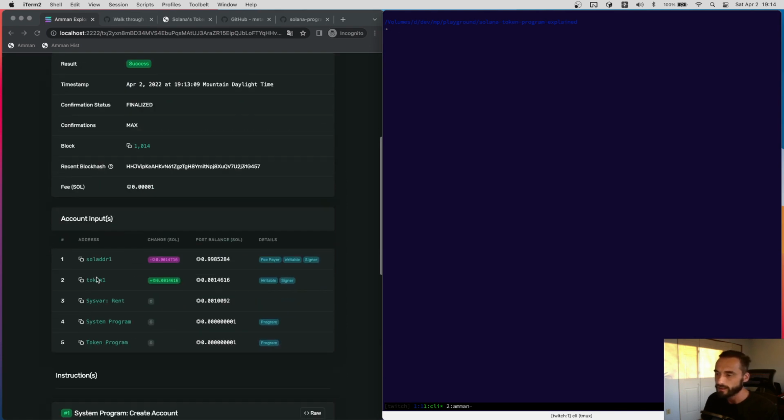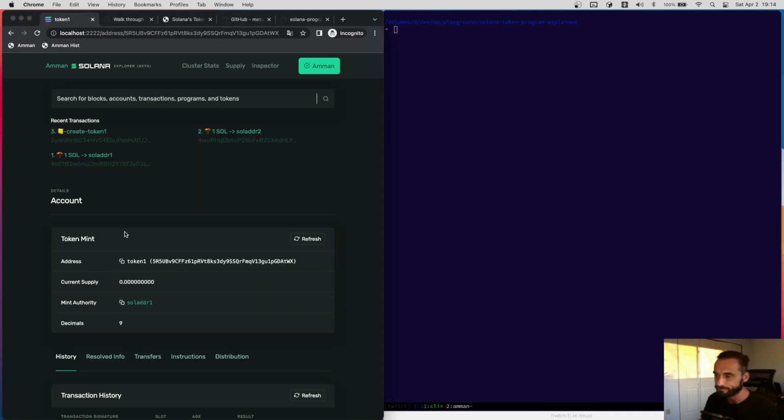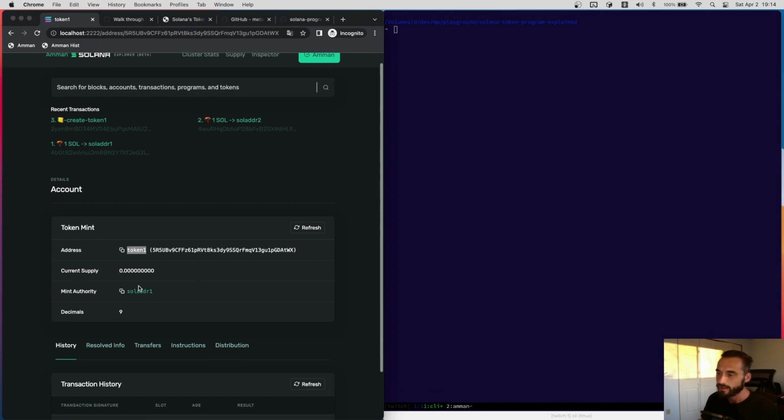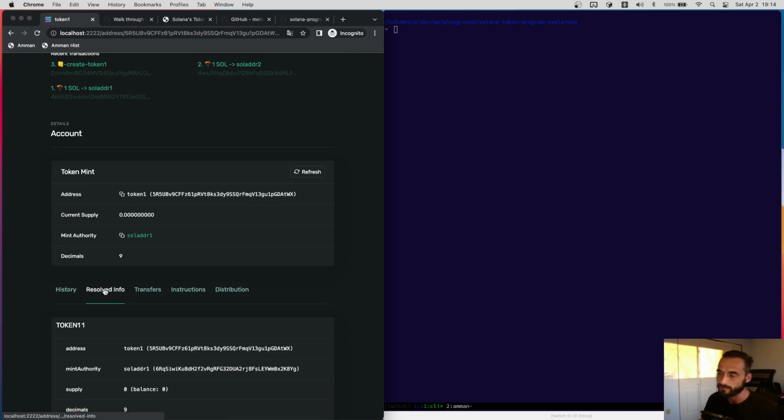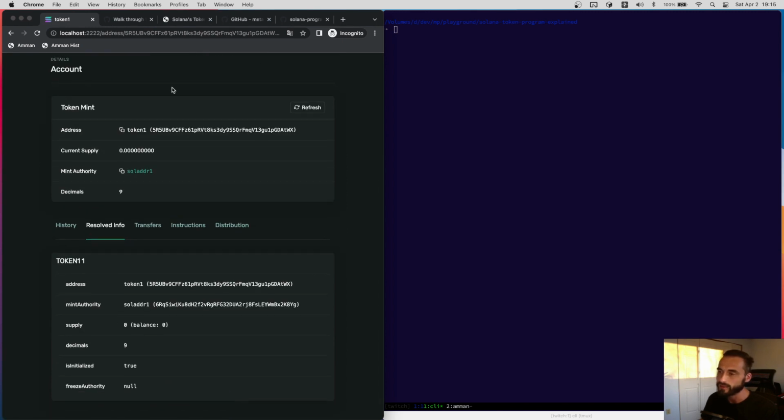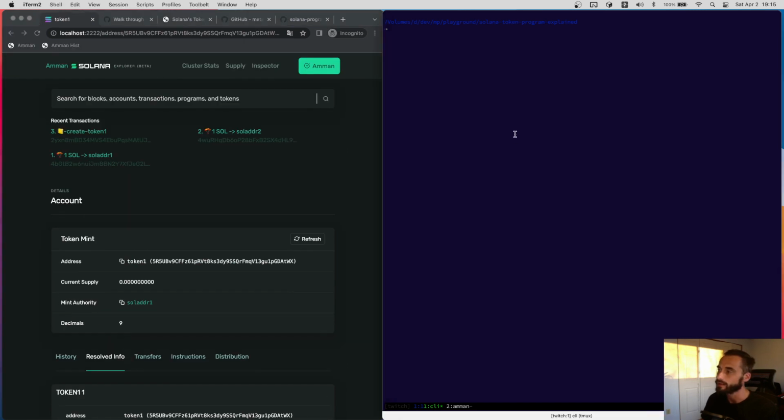But for now, we can actually look at our token. So we got the token here. And we can see that it got actually labeled here, but the actual address is this. We can see what the mint authority is. And again, Amman and the Amman Explorer show it in a nice way where you would know exactly what this means. It's not some key that we have to remember what that meant. And the other thing that the stock Explorer doesn't have is this resolved info. And this resolved info kind of overlaps with what's up here, but it has a little more information. Basically, it is the serialized token account, the data in it.